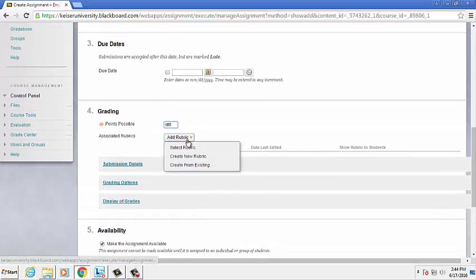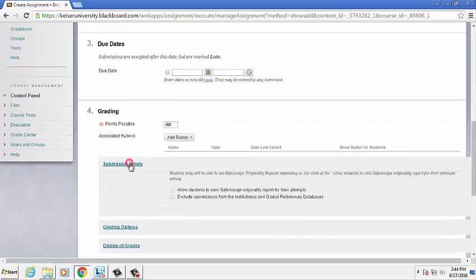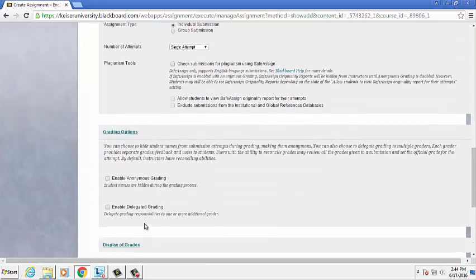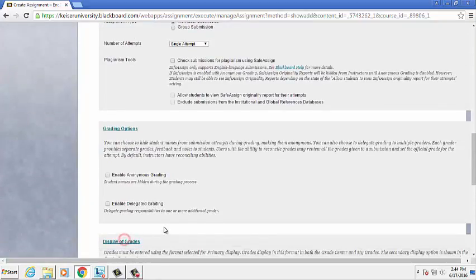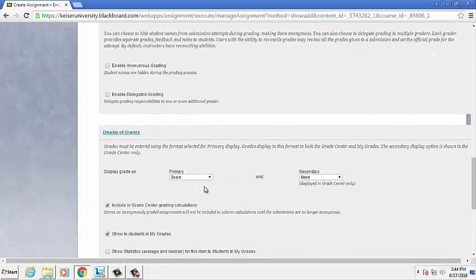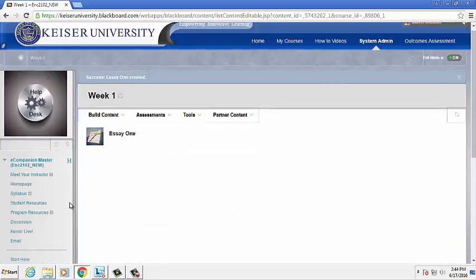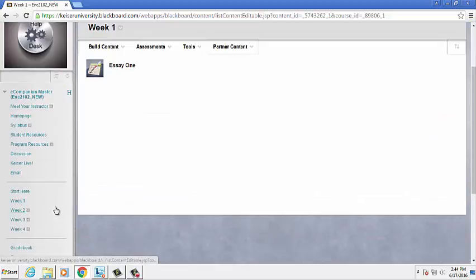You can add a rubric. You can add additional submission details and grading options, and of course display of grades, and that should be set the primary as score. Submit, and then you will continue adding the different assessments to each week as appropriate.